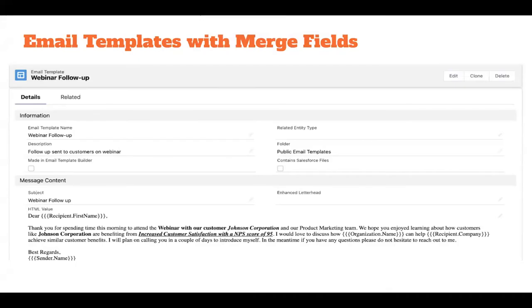To summarize, we have shown you how you can send emails using the activity tab on any object using the email templates with merge fields, and you can also create and edit your templates with merge fields.